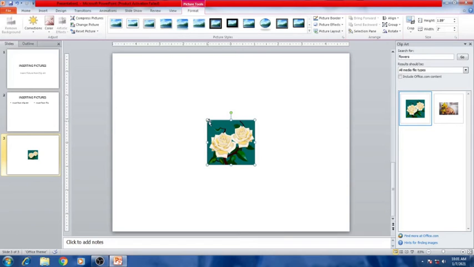Also you can see some dots at the corners of this picture. Did you see?